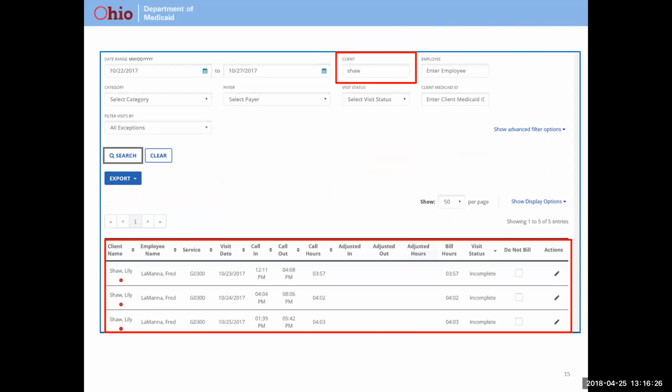I mentioned that one of the filters you can use is the client filter. You can type a client's first or last name into this filter and click search to just find visits for that client. In this example, I typed my client's last name, Shaw, into the search filter. When I clicked search, 5 visits came up for my client, Lily Shaw. Notice my filter visits by filter still says all exceptions. So the number of visits I see does not include verified visits, but just those that have exceptions.